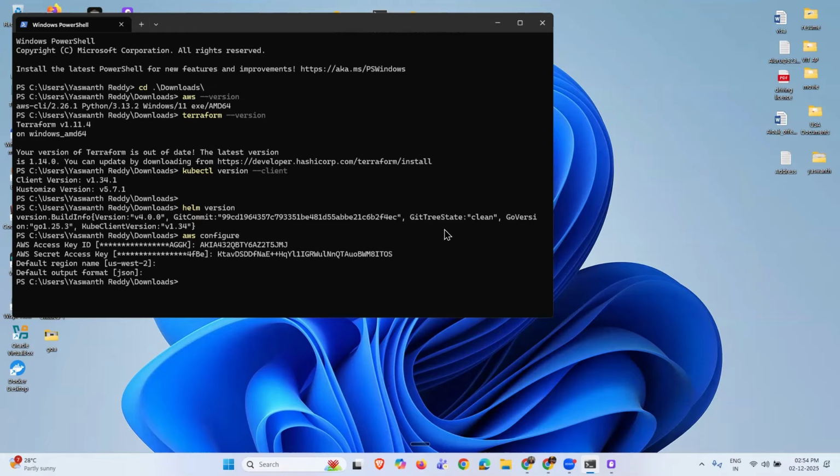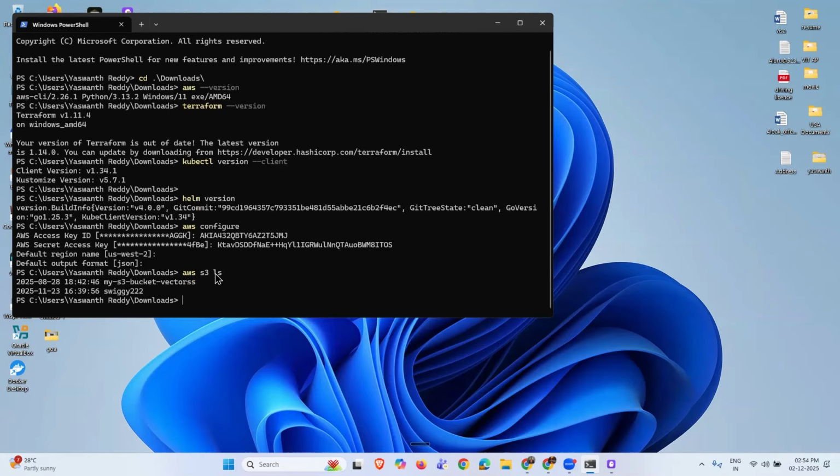Now I want to verify whether AWS is connected in my CLI. That's why I'm typing aws s3 ls. Some buckets are there. I'm just checking whether it's connected. See, it's connected. In my last project, I created some Swiggy projects too. If you want, you can watch that video. Okay, now the setup is done.